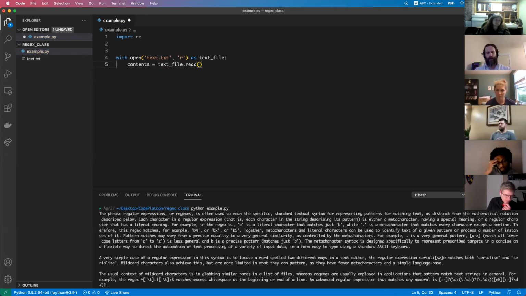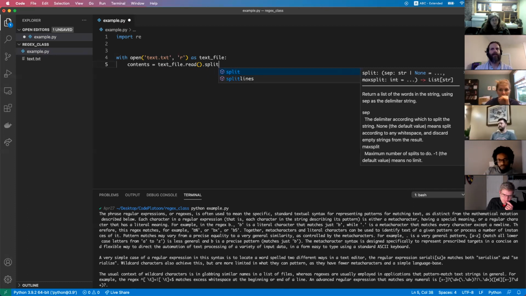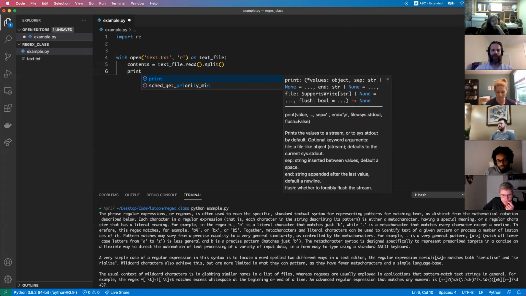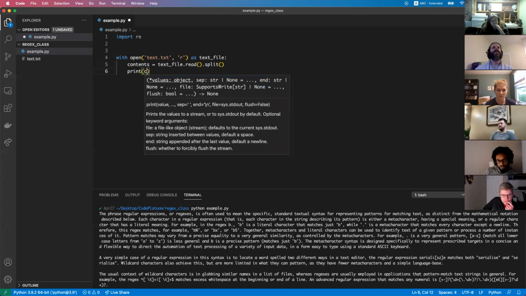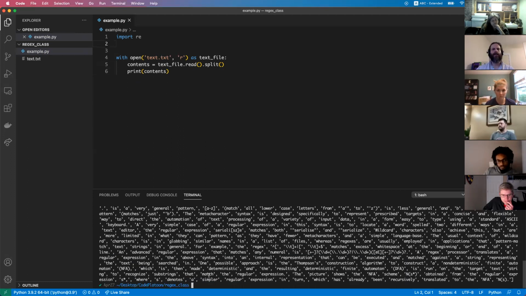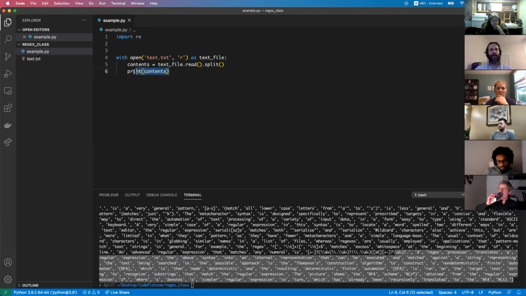Because of the way regular expressions work in Python, it's easier if you're using short strings, like single words, basically. So I'm going to read and then split, and it'll split on spaces by default. We could do something more elaborate if this were a real application, but this will be fine. Then I'll print the contents. So this is an array of basically every word.